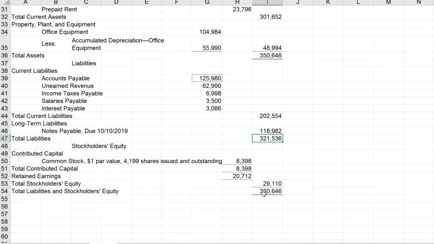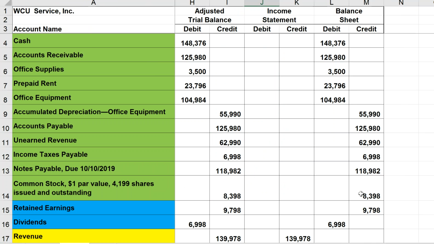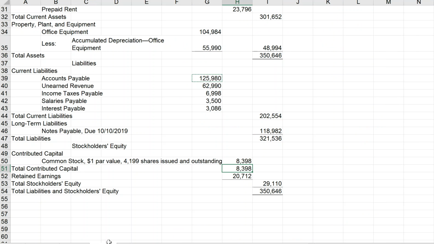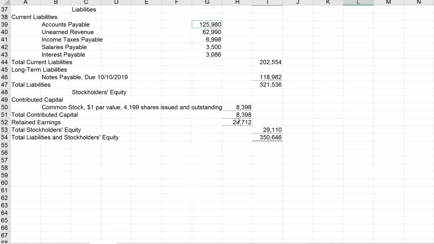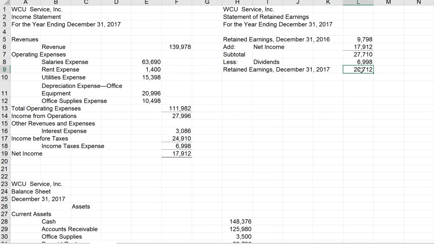Then you're going to do your stockholders' equity section. Your stockholders' equity section of your balance sheet is your common stock. You get that directly from your worksheet. But this is where I want you to make sure you pick up the right number. Your retained earnings number does not come from the worksheet. It comes from your retained earnings statement. So remember that this is a calculated number, not a number off of your worksheet. So this $20,712 is going to come from here.